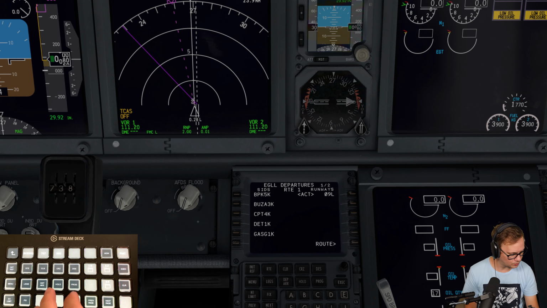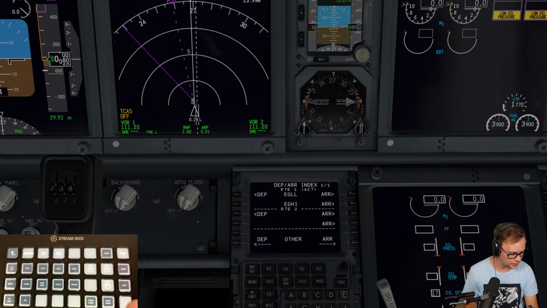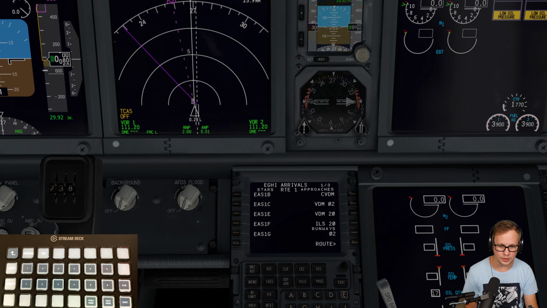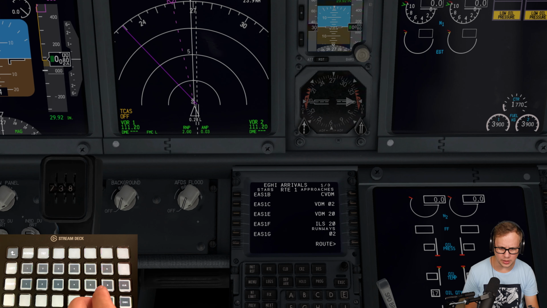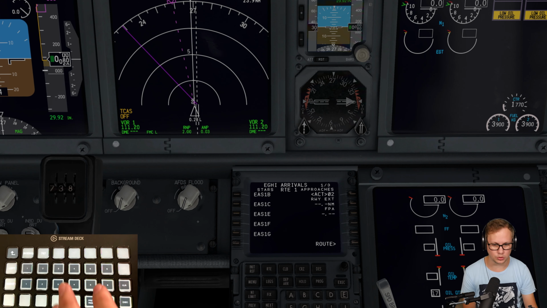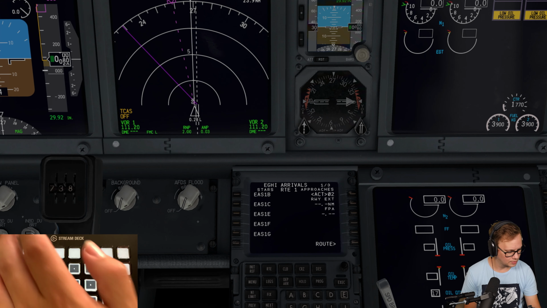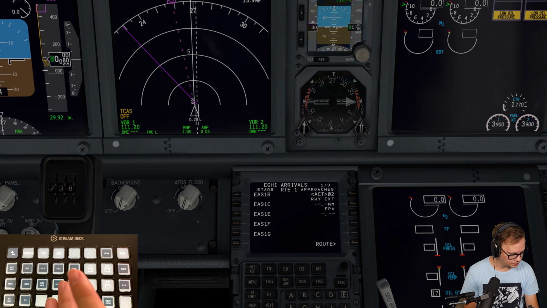And then we go back to departures and arrivals, and we're gonna say arrival there. We're gonna go to runway 02. No SID here. So that's gonna be 5. I have no clue how ILS and stuff like that works. I know how it works, but I don't know how to configure it yet. So that's in there as well.